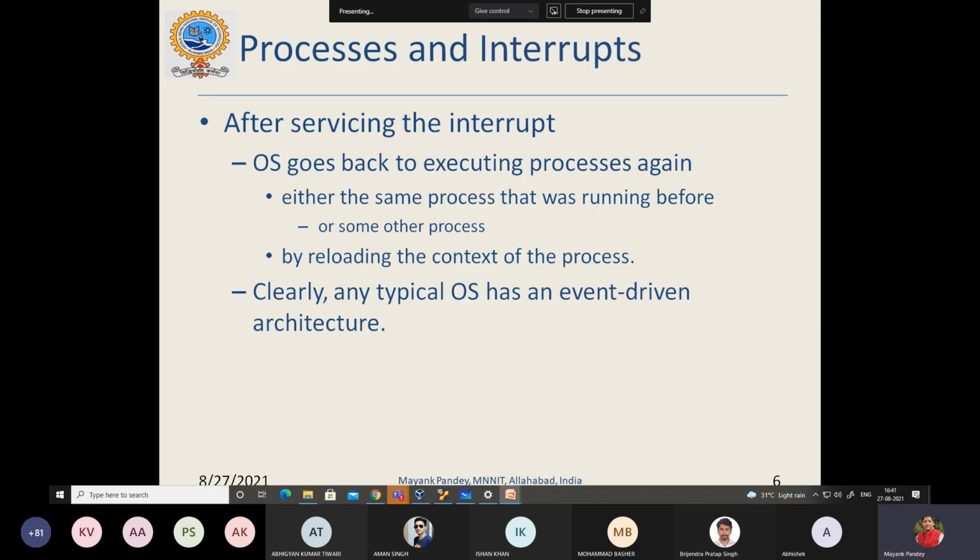And that's what is there in this slide: after servicing the interrupt, the OS goes back to executing processes again, either the same process that was running before or another process. And before running a process, you need to reload the context of the process which was saved earlier. So if you see, any typical operating system is an event-driven architecture. Some event will happen, the OS will handle the event. Again, an event will happen, it will handle the event. And meanwhile, it keeps on giving an environment to execute the process.